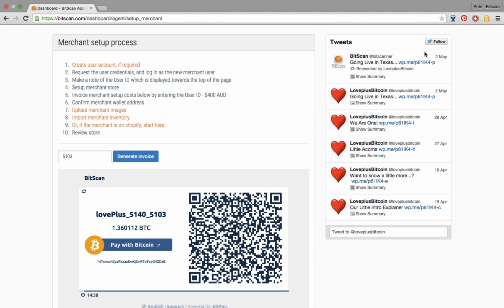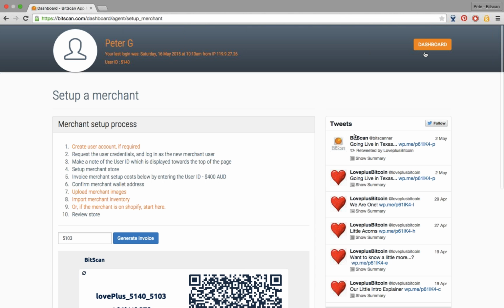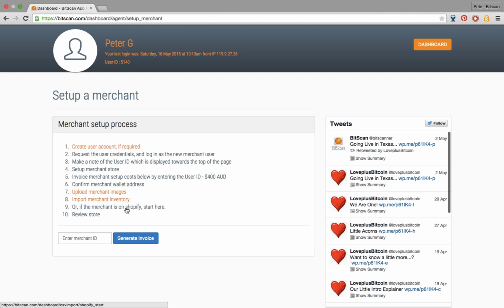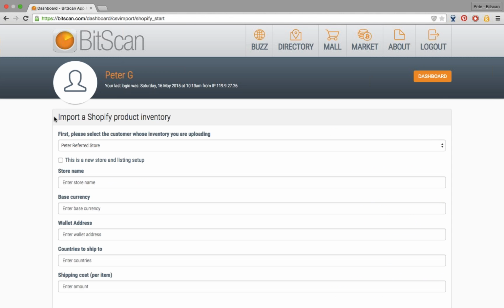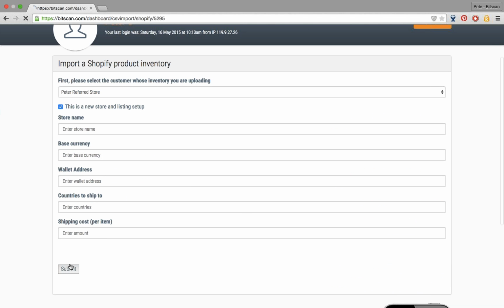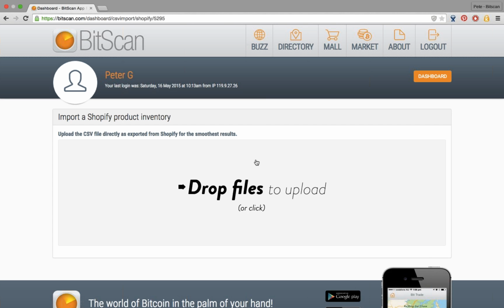It's basically a case of logging into BitScan, navigating to the agent dashboard, selecting set up a store, selecting the Shopify option, completing the details, and I'll just show you the final page, dropping the file, and it's done. It gives you a green tick and you're finished. Okay, I think that's all for me.